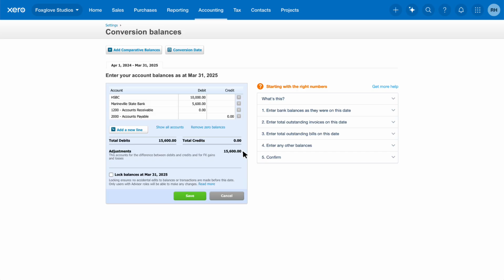We recommend you work with an accountant or bookkeeper to enter full conversion balances from your previous financial records as soon as possible. They can help confirm your conversion balances and tidy up any adjustments like these. For now, we'll stick with just the opening bank balance, so we can move on to using Xero. Once you've entered the balance, click Save.